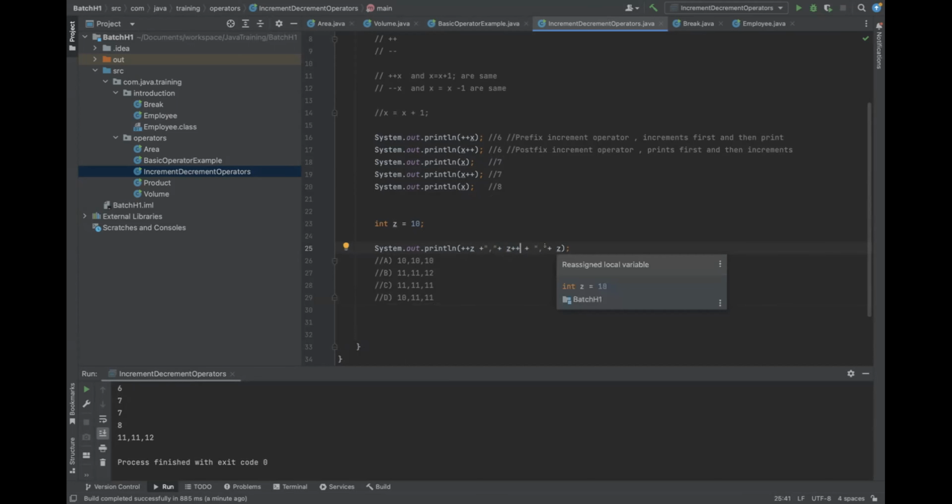And then here we are just printing z, whatever the updated value of z is. So this will be 12, because after printing, z++ incremented it. So 11 went on to become 12, and that's why we are printing z here. So this is 12. Everyone clear until now?